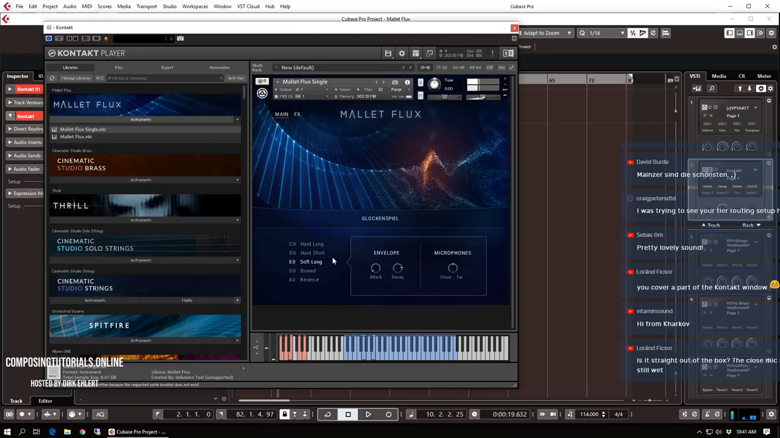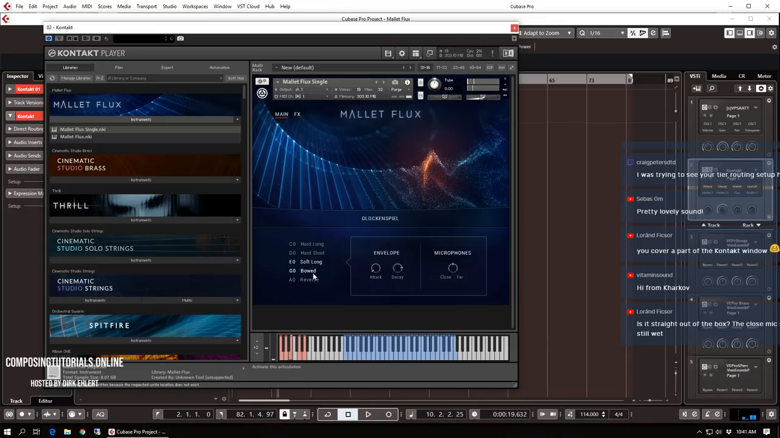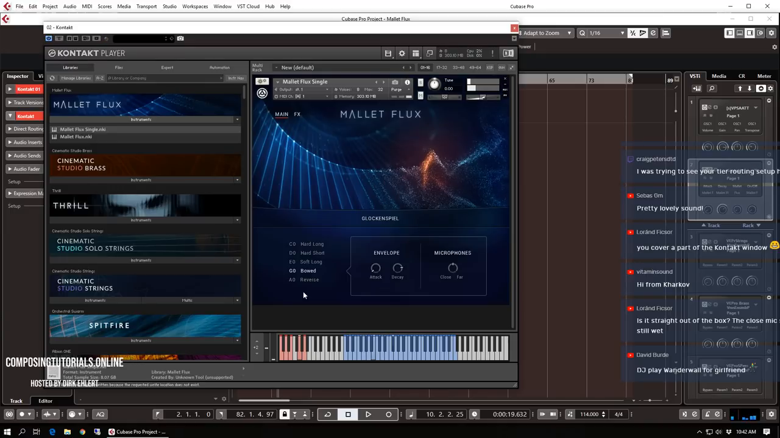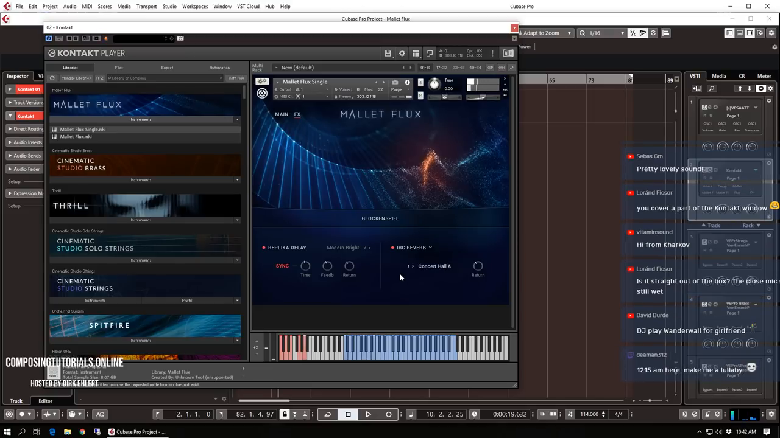So then we have the soft longs. So then we have bowed, and reverse. I think that works more in combination with the integrated effect. So we have a replica delay and reverb. And also the bowed sound might sound great with that.